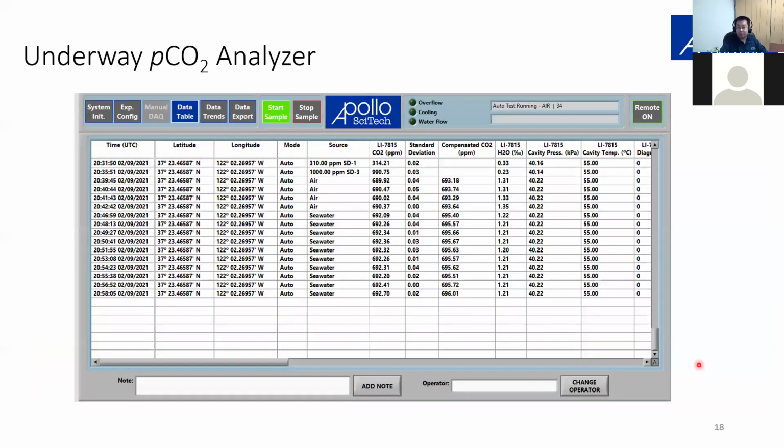This is the data table in the program. Here we report time in UTC, the coordinates from the GPS, and the readings from LI-7815 and all other probes that are not shown in this view. In this example, we have 2 standards, the air and seawater, according to the number I showed you in the previous slide.